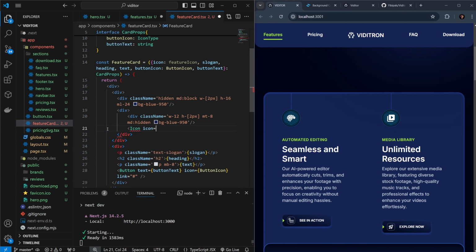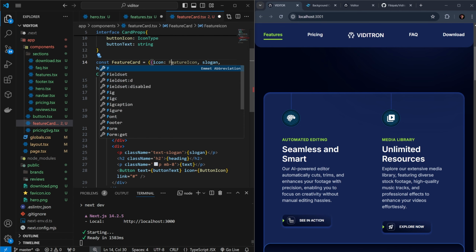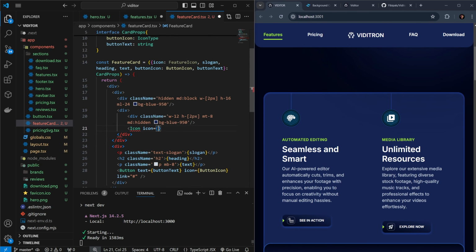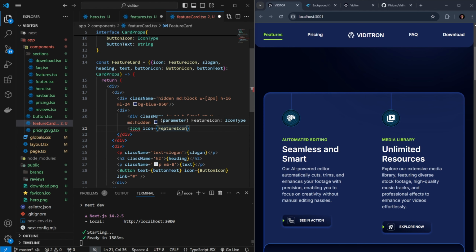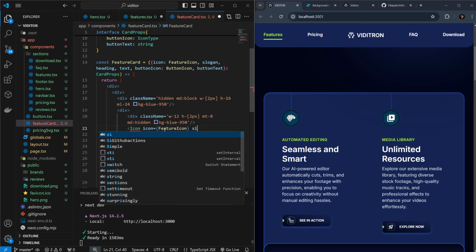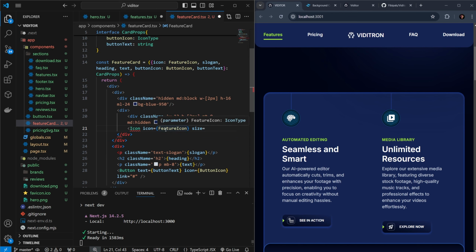Then we need to create a new component called Icon, and it would have a parameter called icon, which would take our featureIcon, and we need to rename it from capital. So let's write featureIcon, and also it would have a size. In our case it would be large. Now let's go and create this new component.